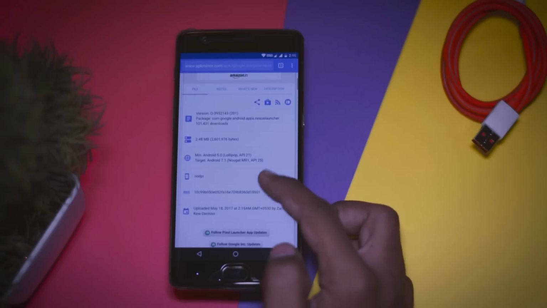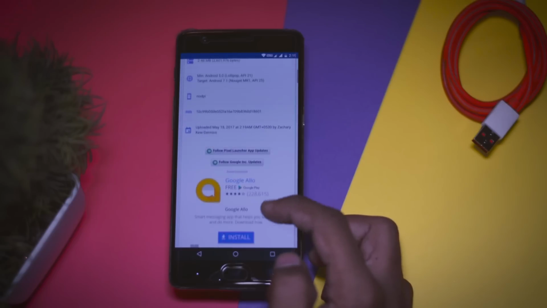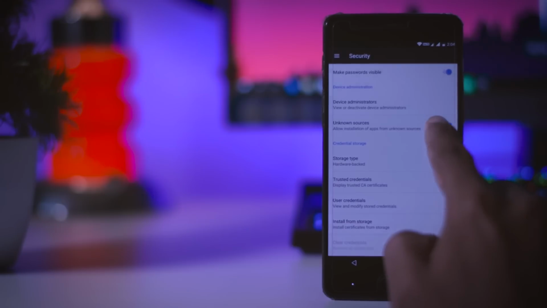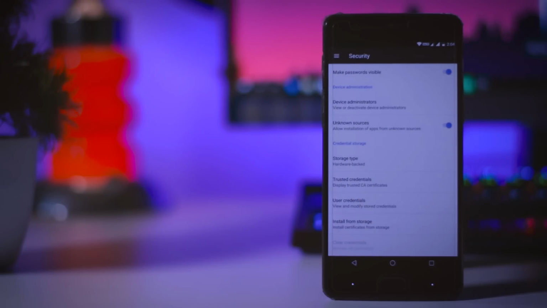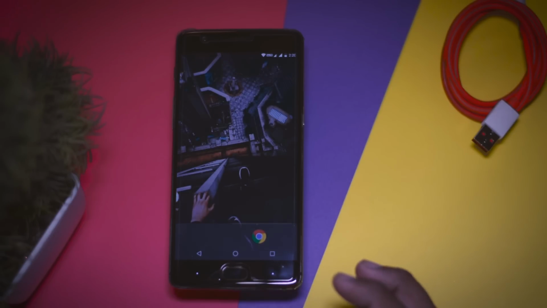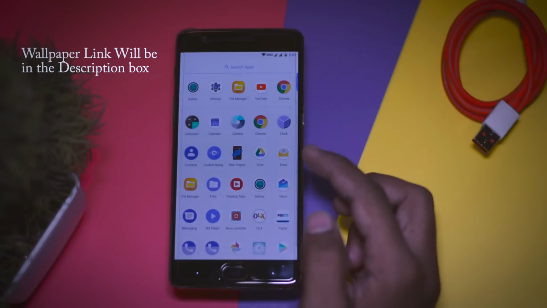The very first thing that you have to do is to download the Android O Pixel Launcher APK file from the description down below. Once that is downloaded, head over to the settings menu, then security. Now from here, you just have to enable unknown sources. Now install the APK file which we downloaded earlier, and after that set this as your default launcher, and now you are done. Now after rearranging your icons according to your preference, your launcher will look like Android O.